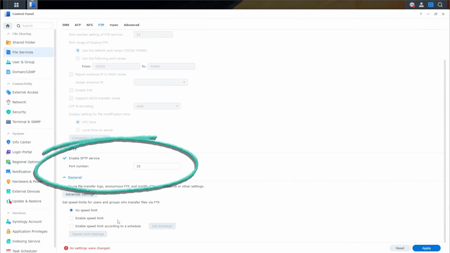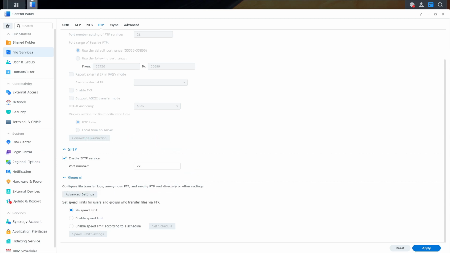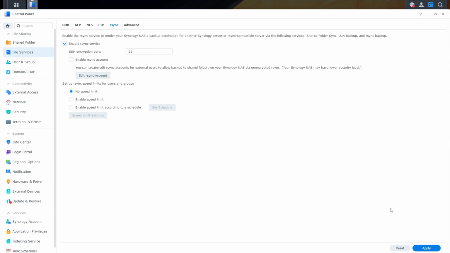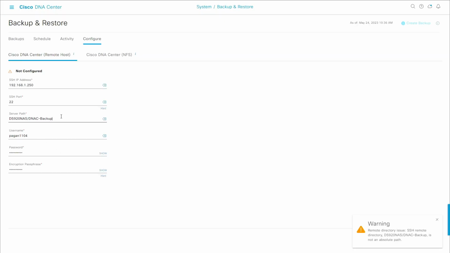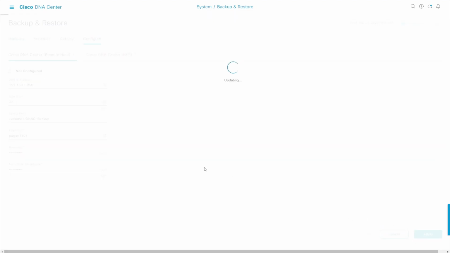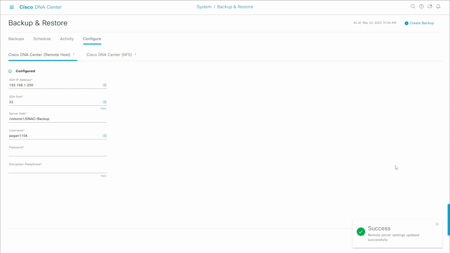So I had to enable secure FTP because I was using port 22, and apparently I need to enable rsync. So enable NFS, enable SFTP, and enable rsync. Here we go. Helps if I get the right location. So we'll throw that in there. Then, fifth time's the charm. All right, so there we go.